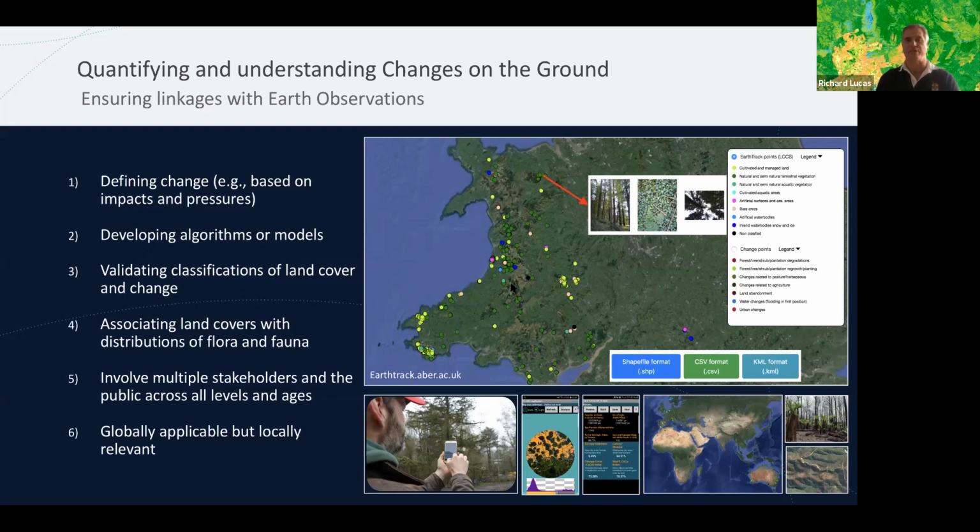So ground truthing is really good for testing how reliable my canopy cover map might be, for example, whether I've got bird species coming back into my forest. They're obviously very useful for validating land cover and change maps. You've got citizen science, associating land covers with the distribution of flora and fauna. Am I returning my wading birds to the uplands? What's happening when I put that plan in place? Is it actually having an impact on the flora and fauna?